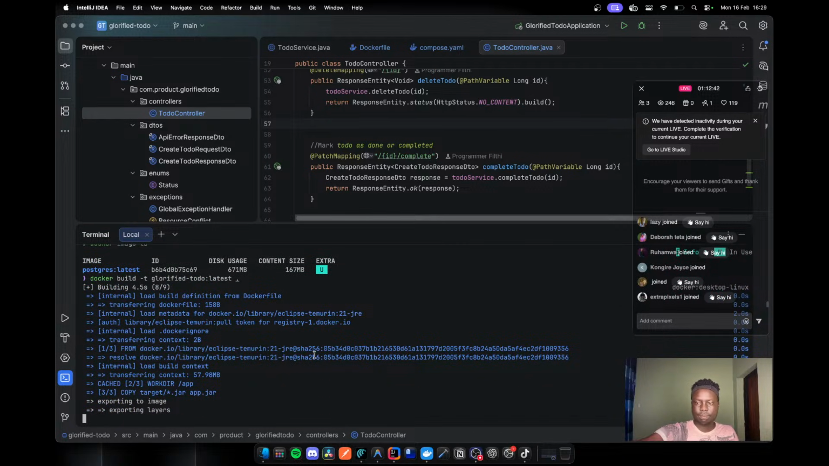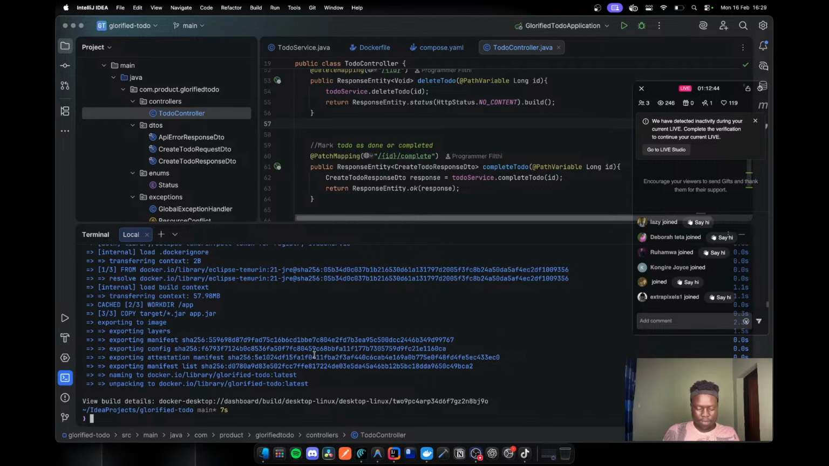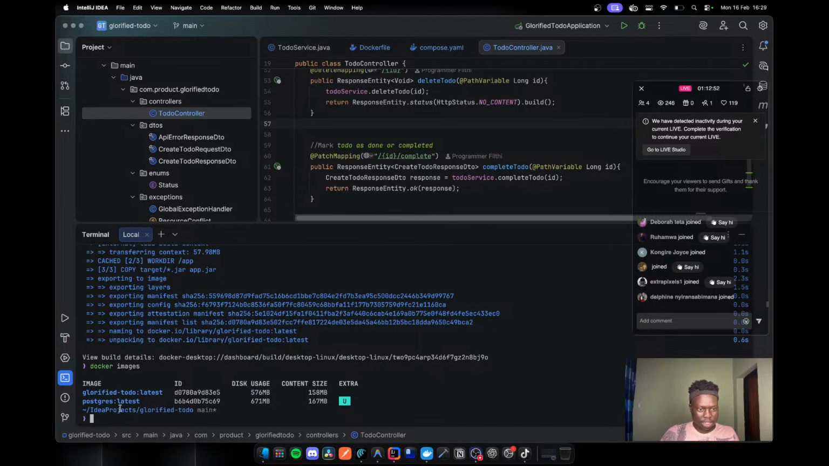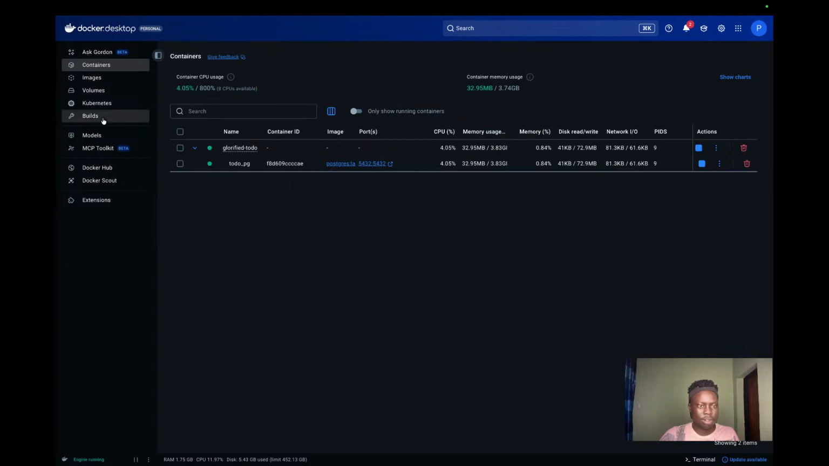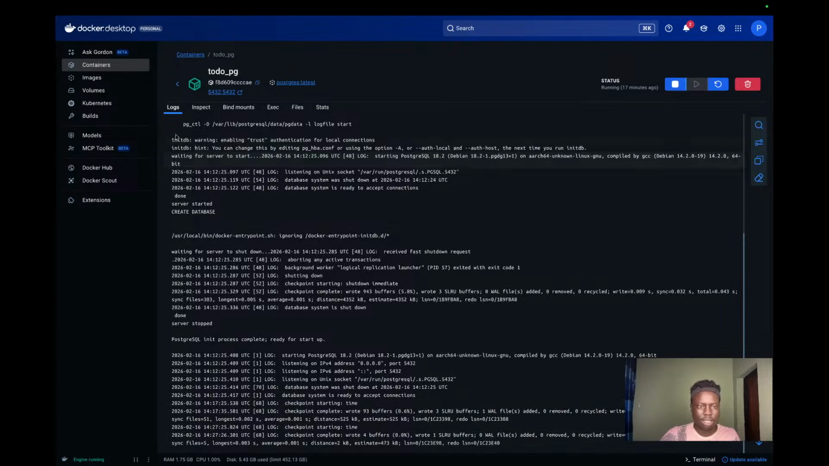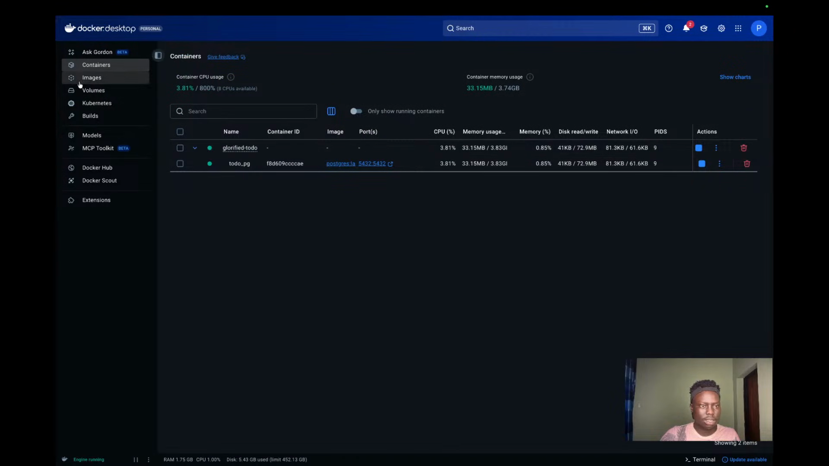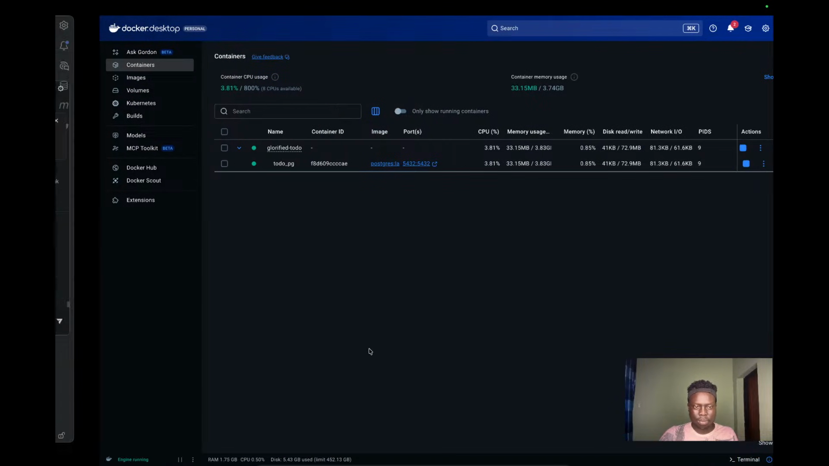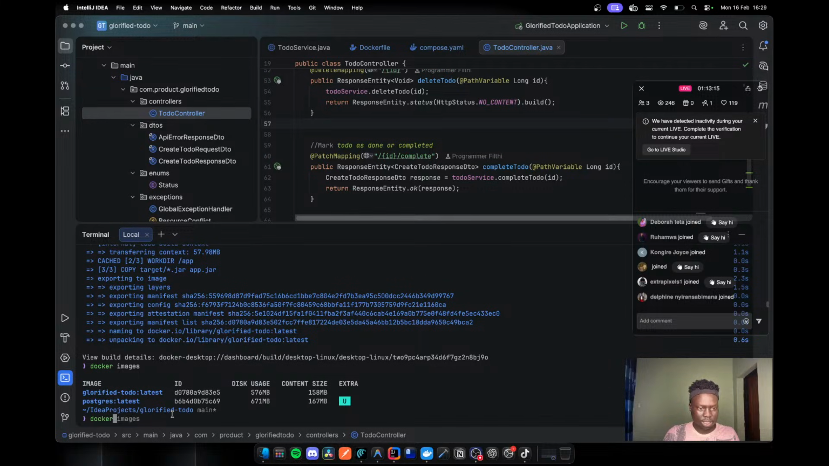Okay, so we have a local image. Now let's say docker images. So now we have that image, which is here, glorified to do, and we can check it here to confirm that it exists. What's this? This is a container, glorified to do with the backend. Oh, this is the database instance. Oh, this is Postgres actually. Not bad. But we don't want to keep this local Postgres running. So let's say docker compose down -v.